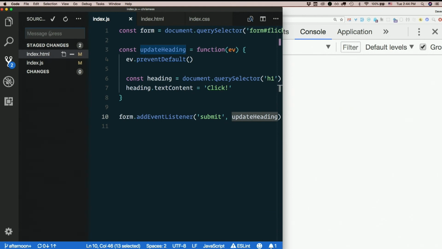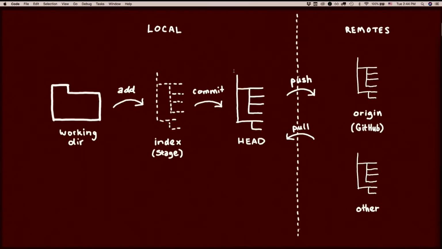So I want to say what this commit does. So what have I done since the last time I committed? I added the form, right? So this commit will update the heading when a form is submitted. Update the heading when a form is submitted. And then you can hit the little check mark, or you can just hit Command Enter or Control Enter. And it commits it. So now we have it in our history, but it's still just on our laptop, right?